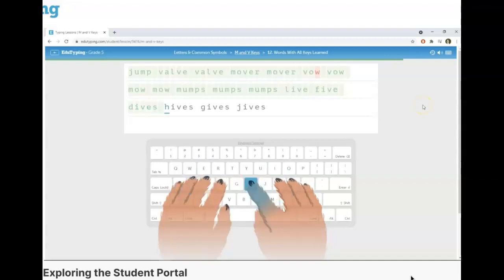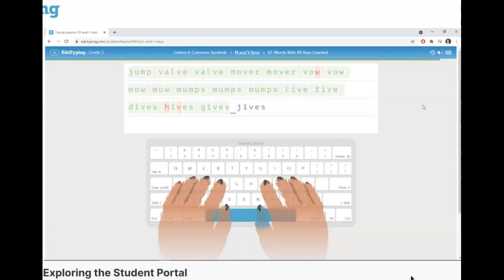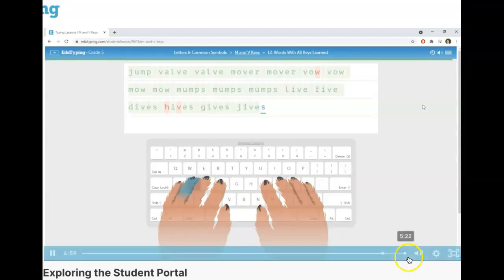Notice that when I make a mistake, the key I actually typed turns red to indicate where I made the mistake. You may also decide to disable the backspace key in lessons so students don't worry about correcting mistakes they've already made and instead keep progressing through the lesson. That setting is available under Class Settings from the Teacher Portal.